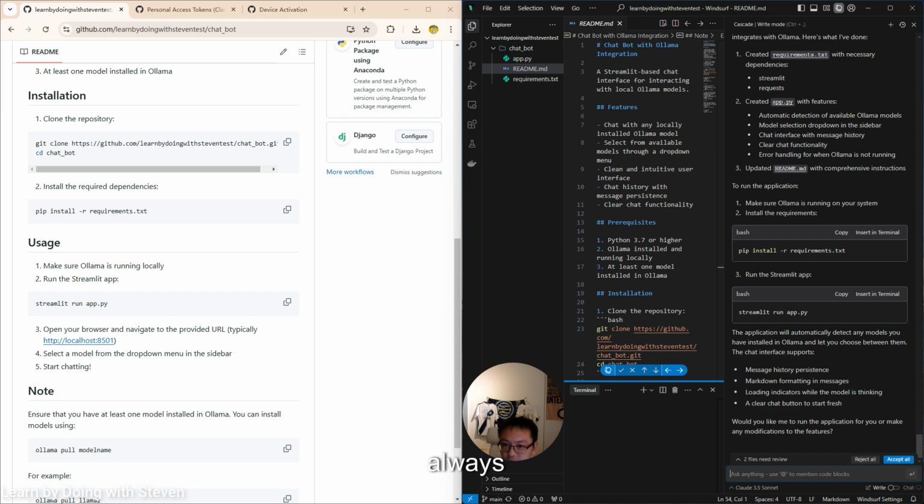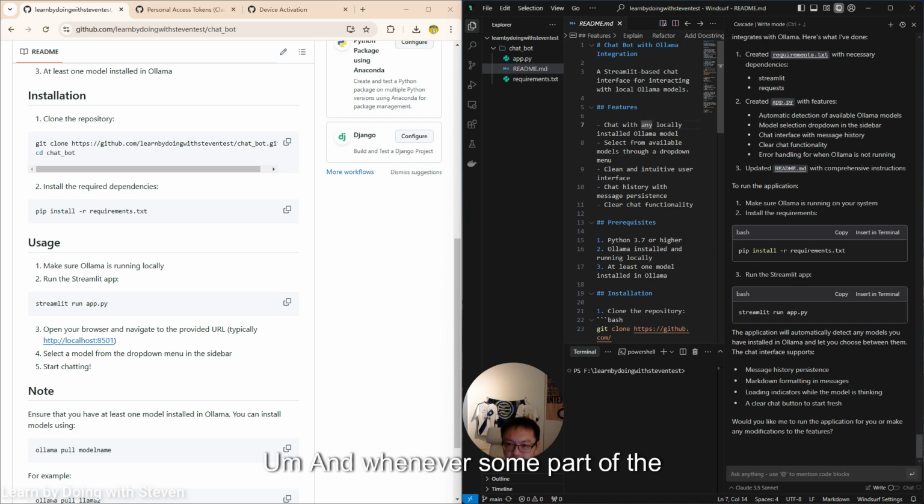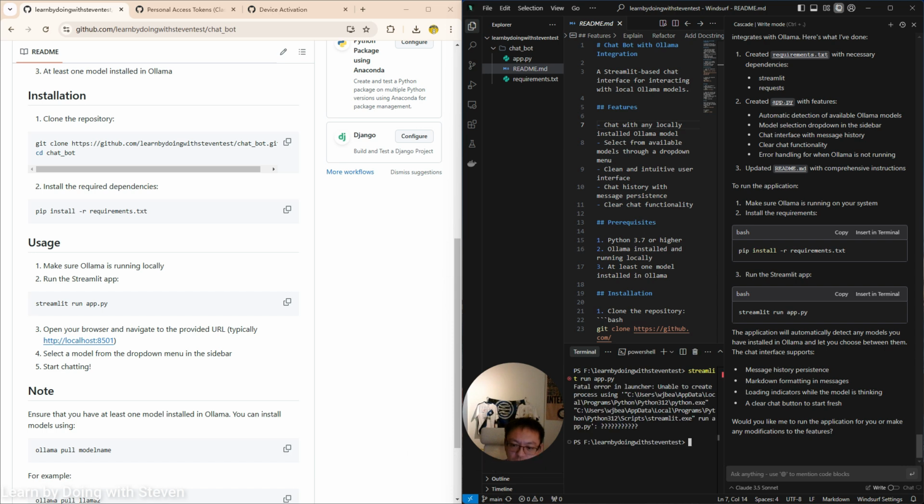As I said, always, if you see the highlight, accept or reject, it's better to check it before you run the command here. Whenever some part of the code or the file is highlighted, it means that you have the choice to accept or reject the proposed change. Okay, so let's try this application.